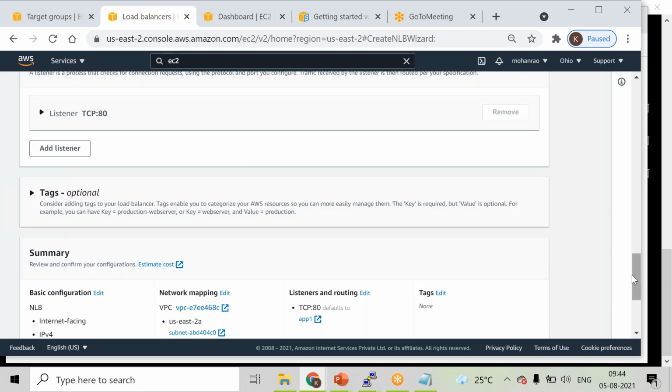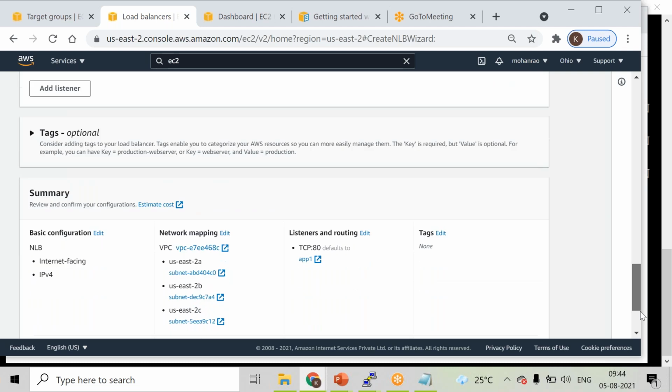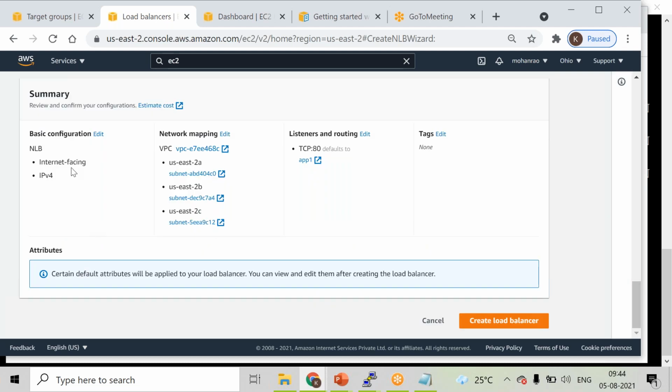And finally, you can see the summary of whatever we have given from here, right? So it's internet facing and the network mapping. It is nothing but I'm trying to distribute my EC2 instances to multiple availability zones and then work on the listeners and the routing part, right? And finally, we'll try to go ahead and create the load balancer. So just click on create load balancer.